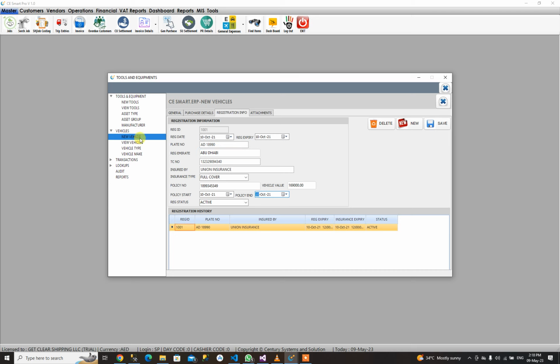And plus you can add all your assets also, like in your office you have chairs, maybe some computers, laptops, some other assets, all assets you can add here.